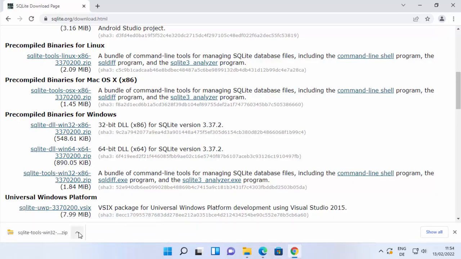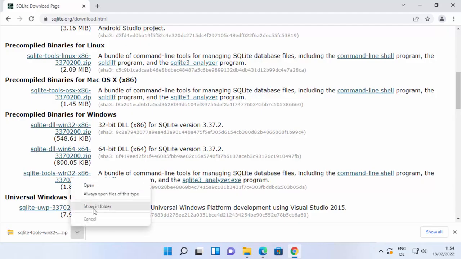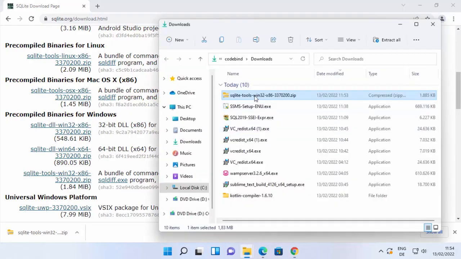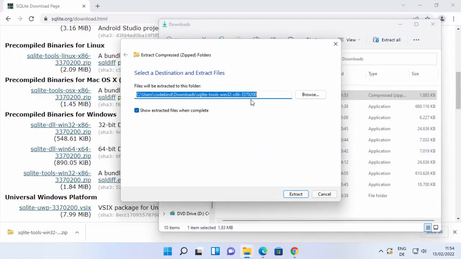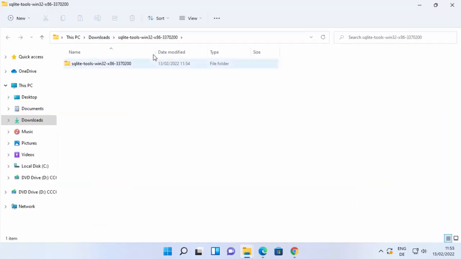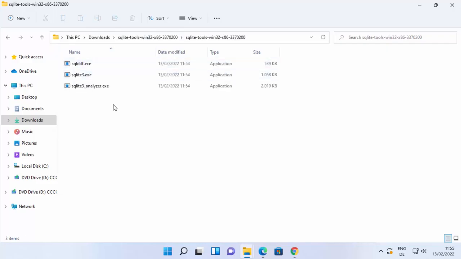Once this zip file is downloaded, go to the location where it was downloaded. First of all, we need to extract this zip file. Right click on it, and you can choose any tool you have for extracting it. I'm going to click on extract, and then click on extract once again, which will extract this zip file in the downloads folder itself. Once extracted, you will see only 3 files here.